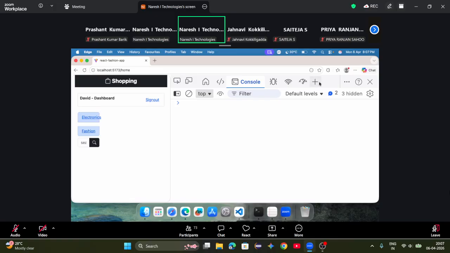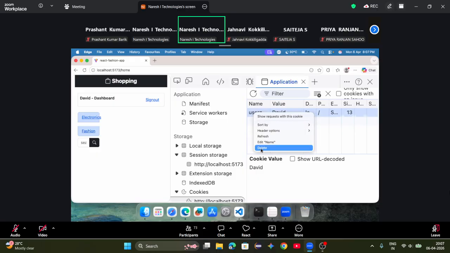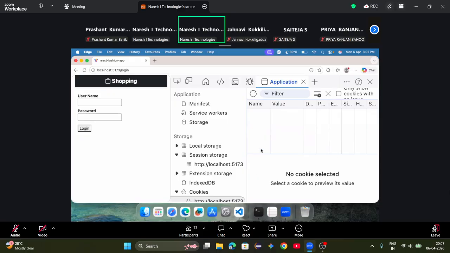And see, now in the application, in the cookies, I will right click and delete the cookie. When I delete the cookie, it goes to login again. That means the cookie is automatically deleted, which means that person signed out.